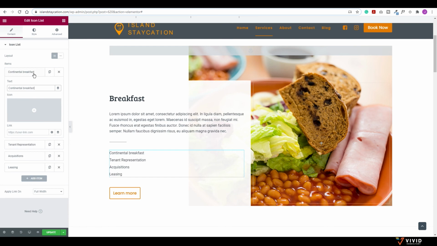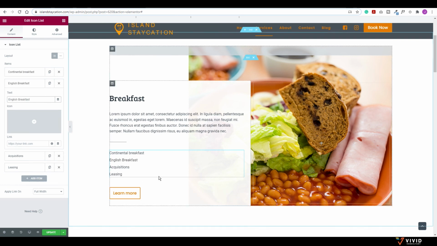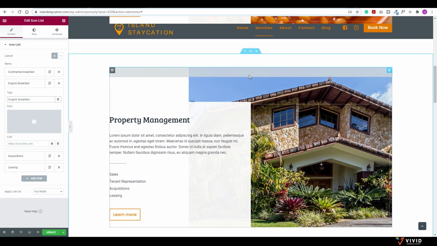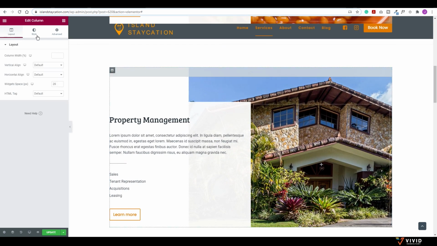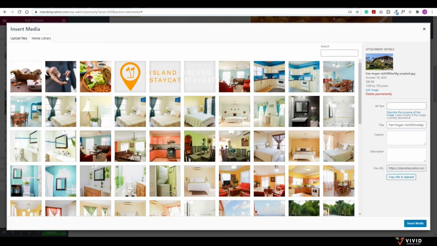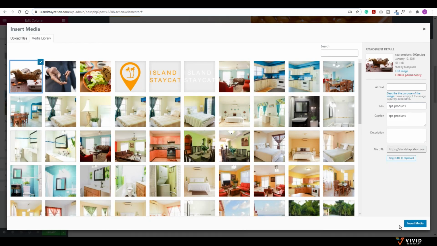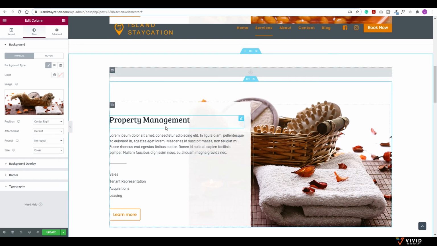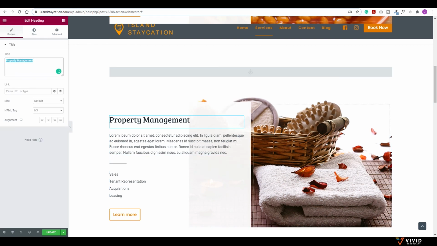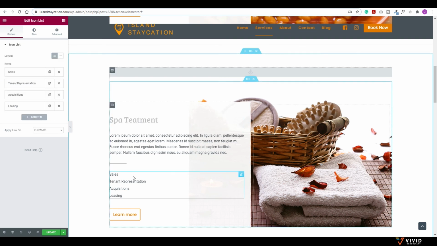All right, so we have continental breakfast. That will change there as well. And I think I had English breakfast, and so forth. Then you could make the changes. Same thing below. I'm just going to change the main image. And for this one, let's say I had spa treatment, and you change the text.